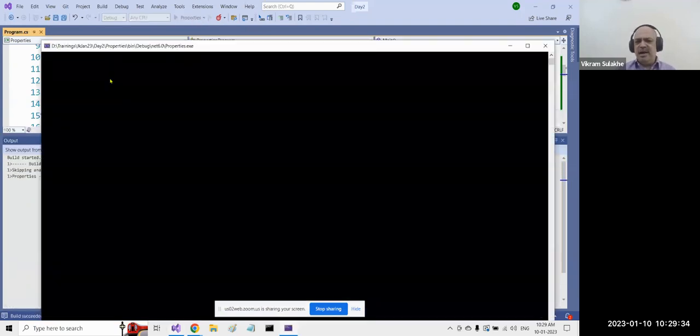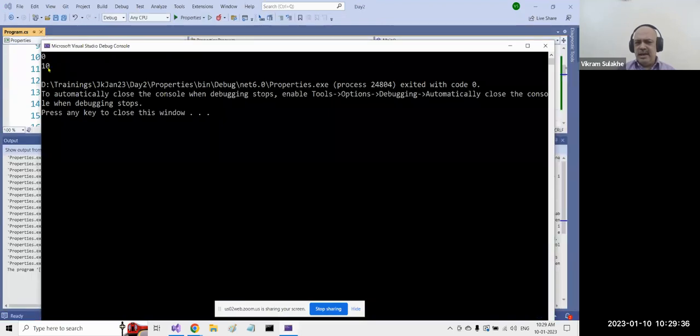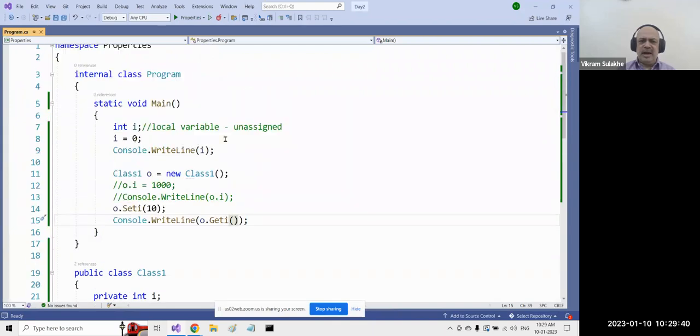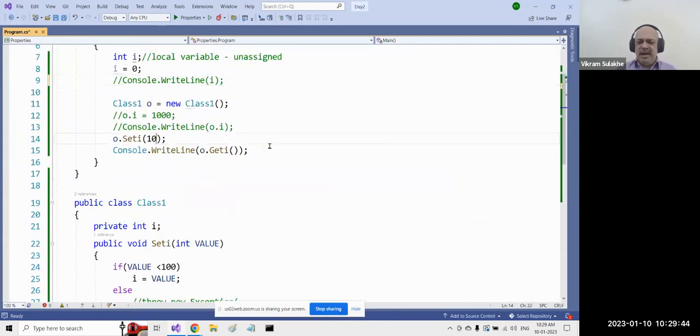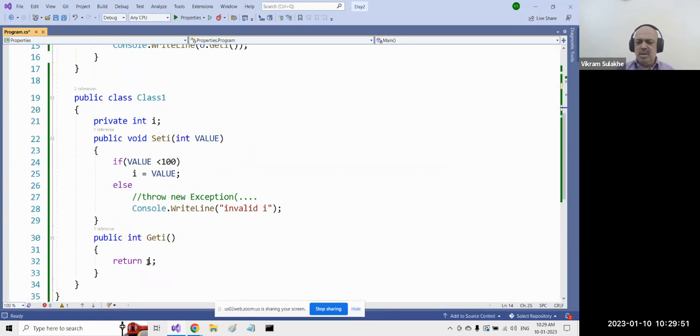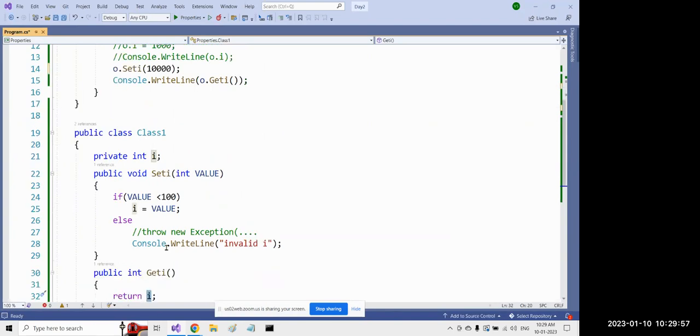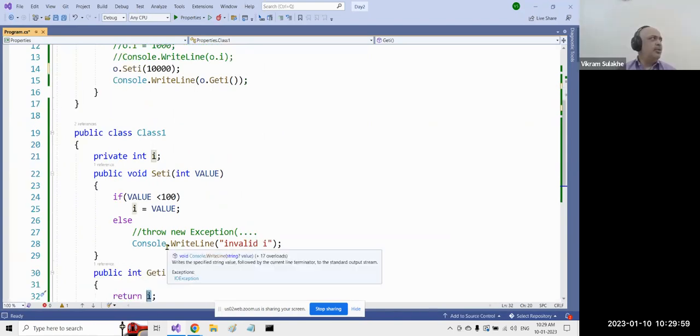Let's try running it with the valid value. So it shows you 10. The earlier message, ignore that. That is the Console.WriteLine for this one. I don't want that to run. But if it was an invalid value, what's going to happen? What value will it return now? The default. So what is the default value? Correct answer. 0.